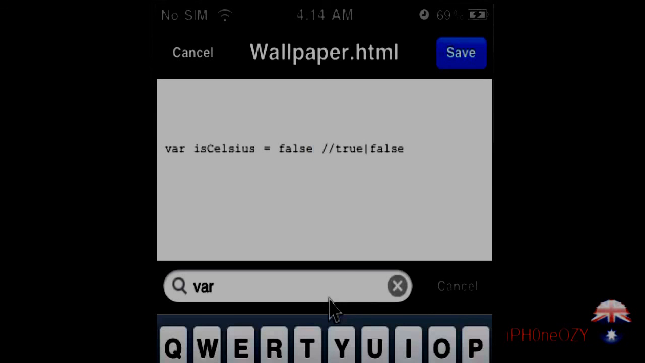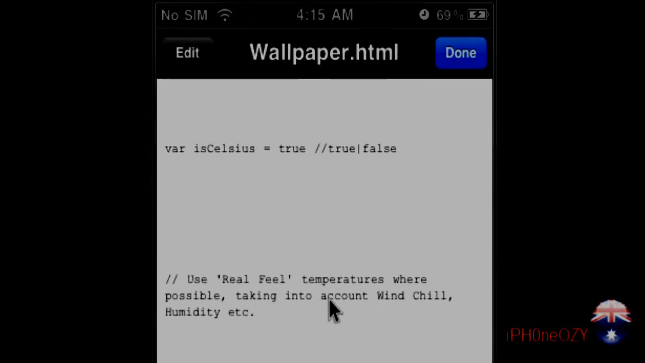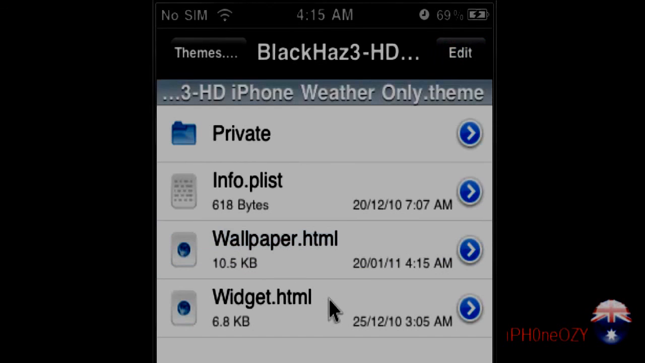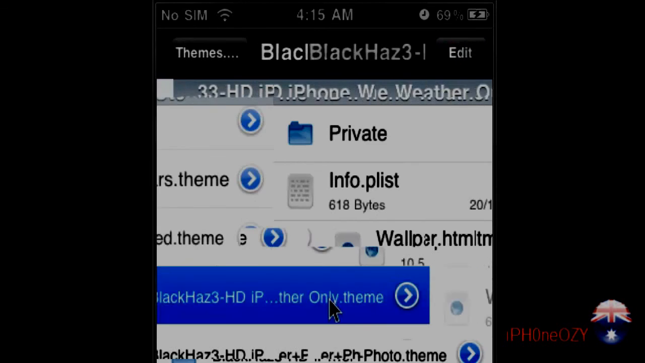But in my case, I prefer to have Celsius. So I'll backspace once again, and I will write true, TRUE. I will click the save button in the top right hand corner, and done. And it's as simple as that, people.